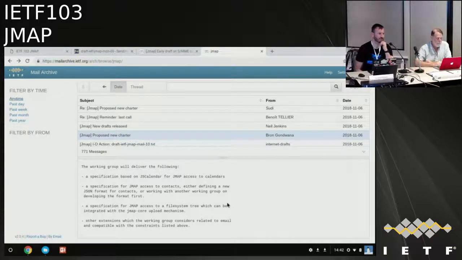I lost my train of thought. Go ahead, Neil. I was just going to say, I think we can keep it more constrained, because it's always possible to recharter again if you want to. It's better to have a focus. Personally, in terms of ordering, I would say JMAP calendars makes a fair bit of sense to do, because I don't think it's going to be too complex with JSCalendar already in last call at CalExt as well.